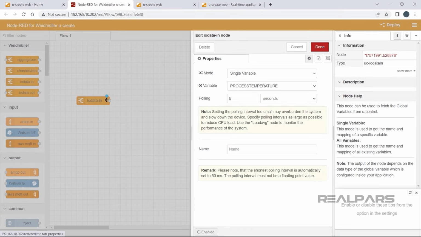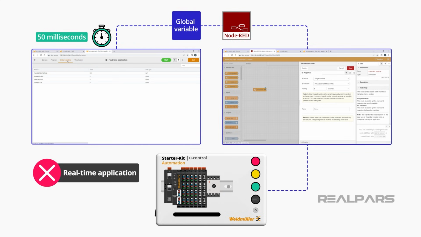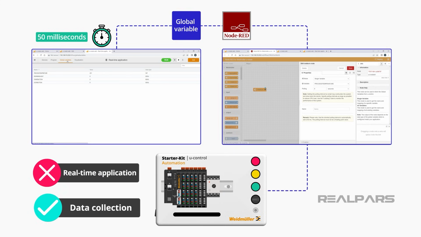In the Properties panel, I verify that the node is retrieving the value from the correct global variable and that the polling time is 5 seconds. This means that every 5 seconds, this node will retrieve the value of the process temperature variable and start the flow. It's worth noting that even though you can have a polling time of 50 milliseconds, a Node-RED application is not a real-time application and should not be used for control. Typically, Node-RED applications are used for data collection over longer periods of time.